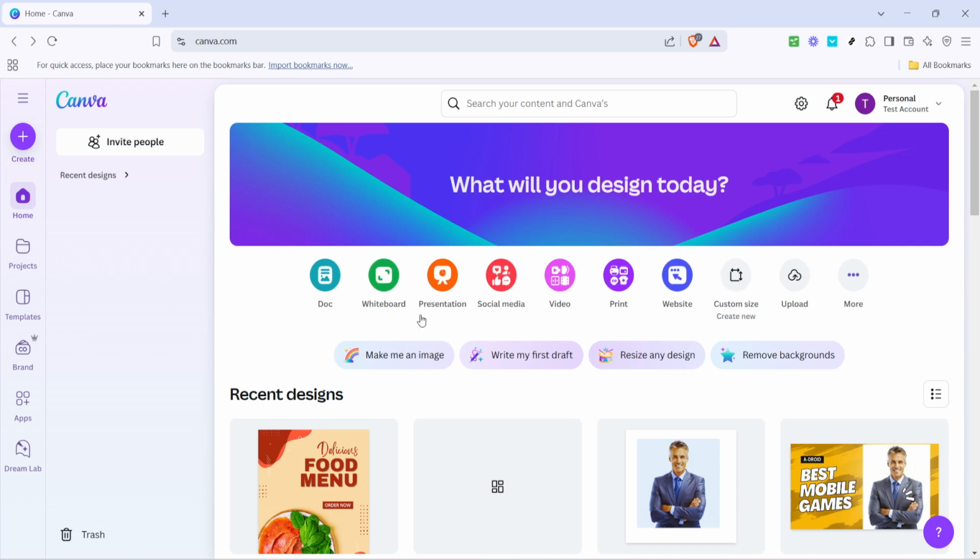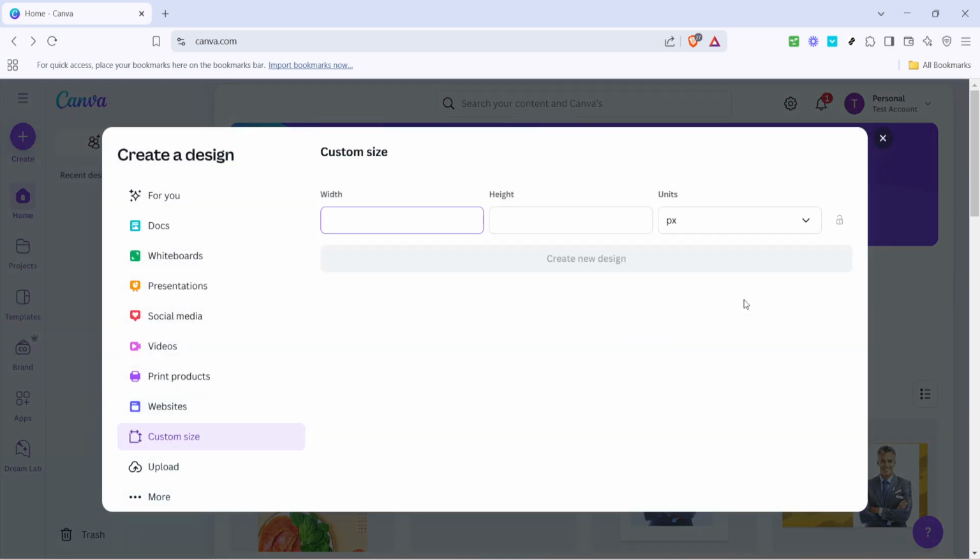First, you'll want to log into your Canva account. Once you're on the home page, keep an eye out for the custom size option. This is usually located at the top right corner of the screen, near where you would typically start a new design. Clicking on custom size allows you to specify the exact dimensions for your project. It's crucial to have this feature handy whether you're using Canva on your desktop or through the mobile app, though the placement might vary slightly.